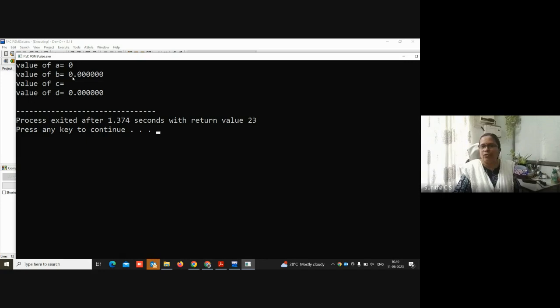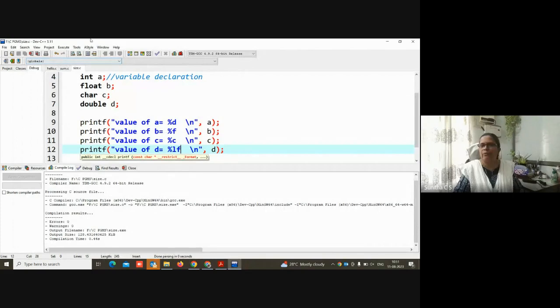The default value for integer is 0. The default value for float is 0.0000. The default value for character is null space, which is why you are not seeing anything over here. And the default value for double or long double is also 0.000. So that is why you are getting these values. Even if you haven't assigned any values, some compilers, not all of them, will assign the default value of the data type to those variables. Clear? So even if I haven't assigned the values, I was able to print it.